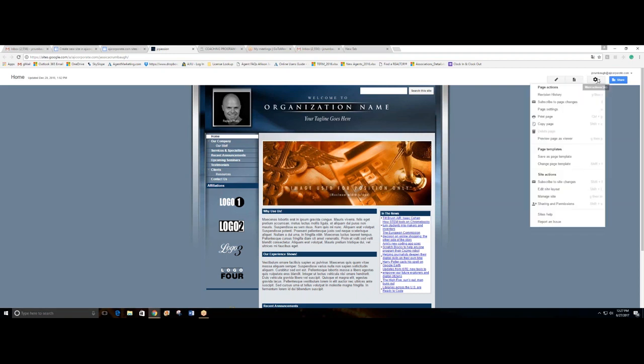You can take action on the page. You can edit the site layout if you don't like it. And you can even share the website project with other coworkers.